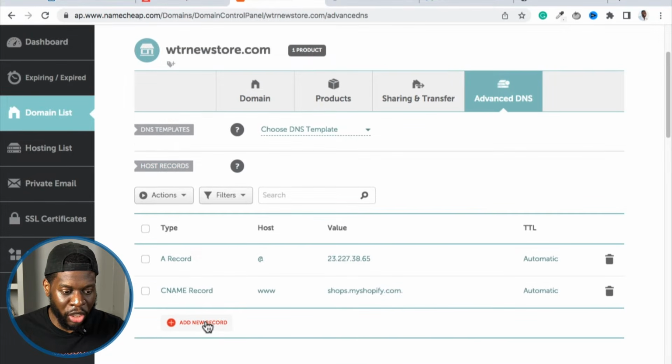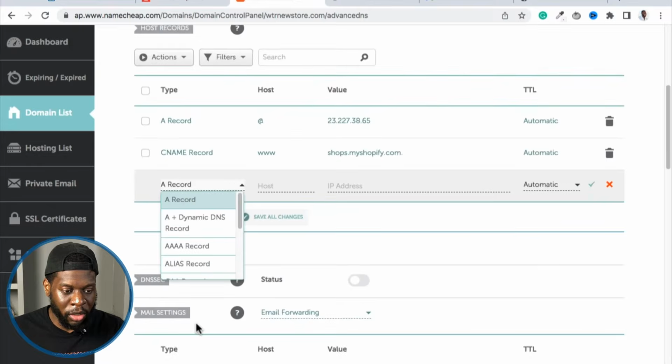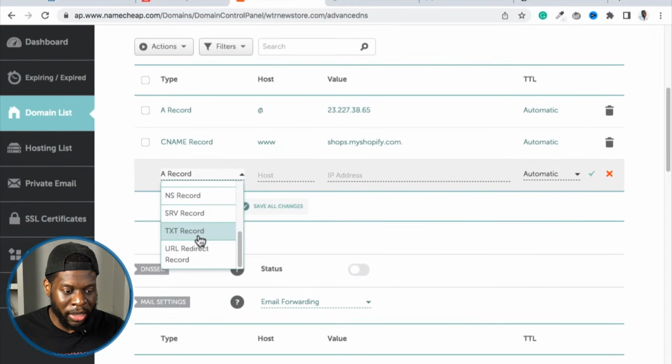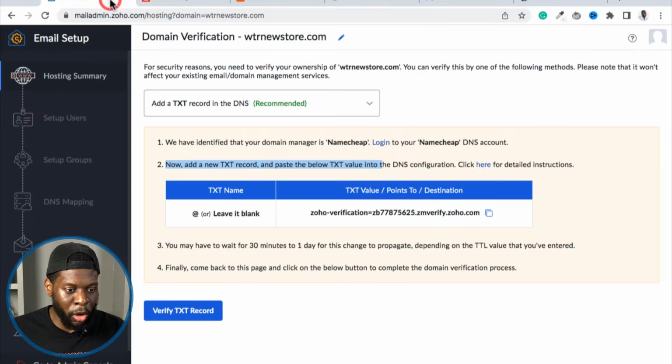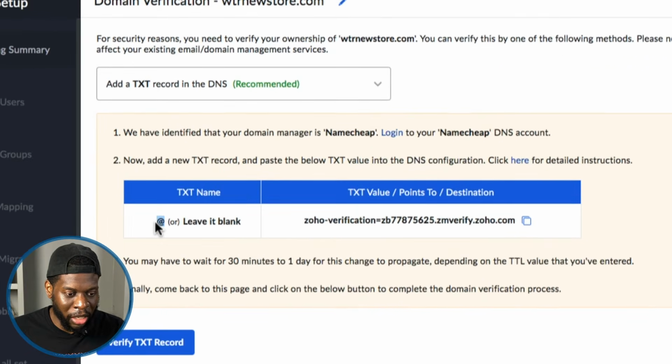So first thing you want to do is click on add new record. Click on that and add a TXT record, TXT. For the host, you want to go back and get the TXT name. This host is either the @ symbol or you can leave it blank.